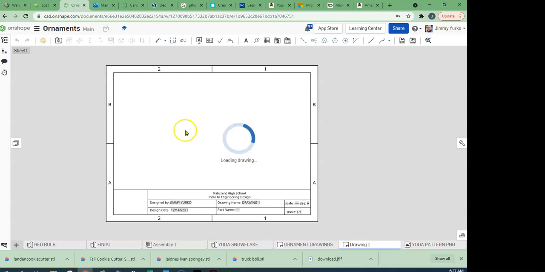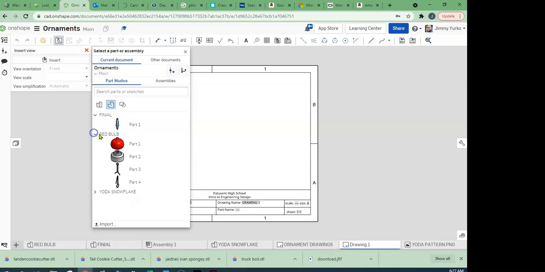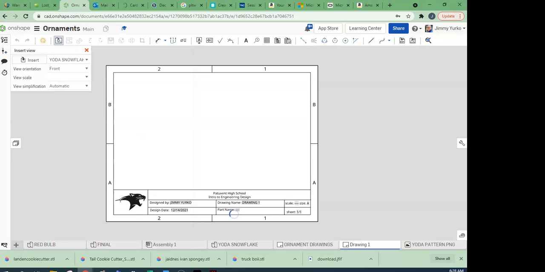It'll take a few moments to load up, but here's my drawing paper, and you can see right off the bat there are drawings of parts that I can choose from. So I've got the finial, I've got the bulb and the various components, I've got my snowflake. So let's go ahead and bring this snowflake in. So there's the snowflake, and I'm going to set the scale. This is an important component. If you don't set the scale, then you don't know how big it is.